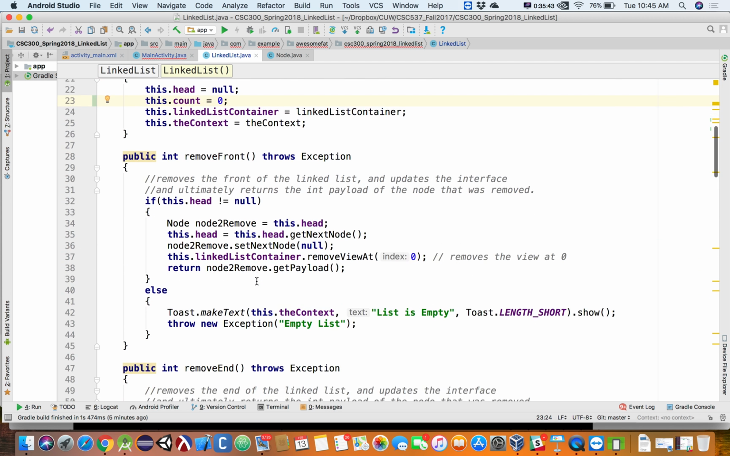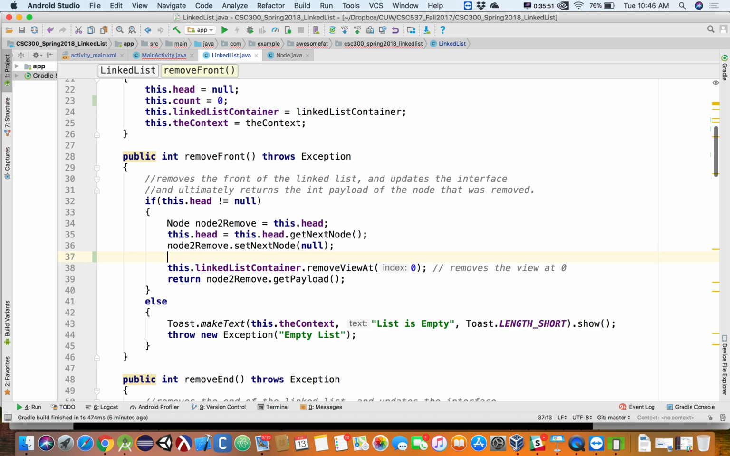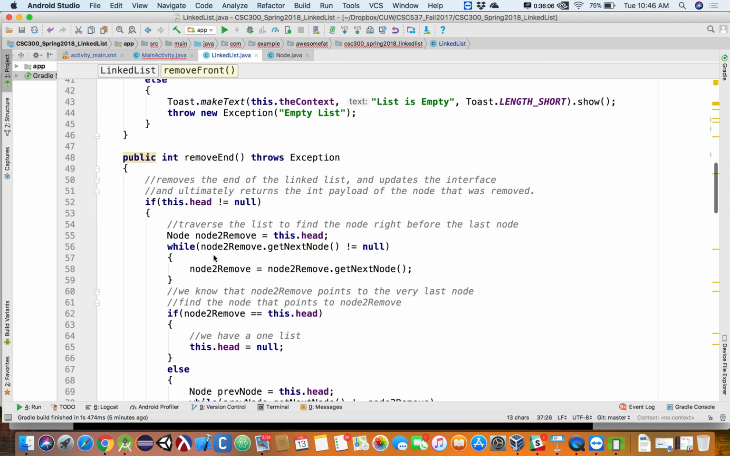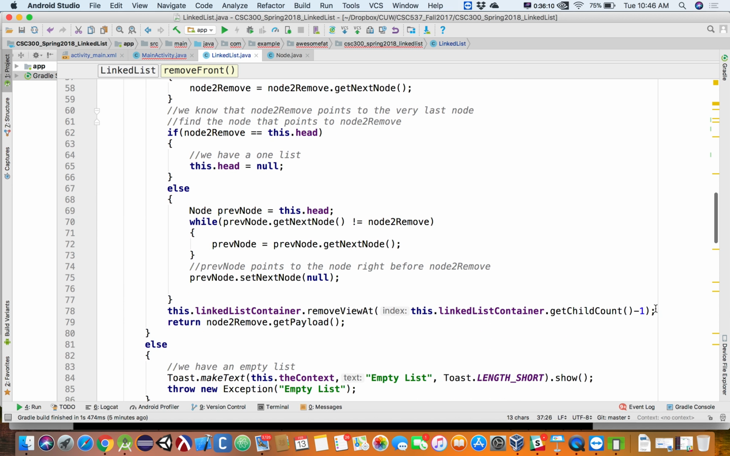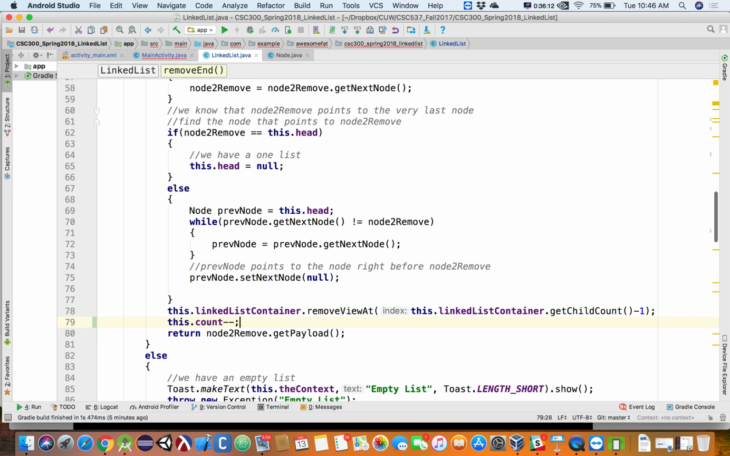Now, whenever we remove something, we'd say this.count--, but only if we actually remove something. Notice here in the else, we don't remove stuff, right? So if we remove stuff, count--. If we remove stuff, count--.